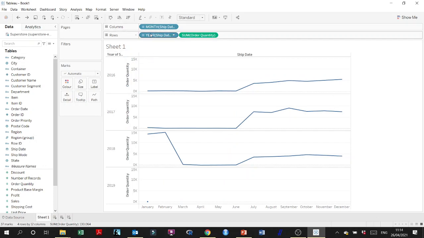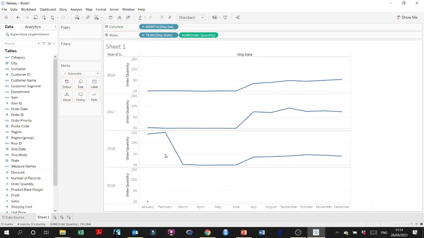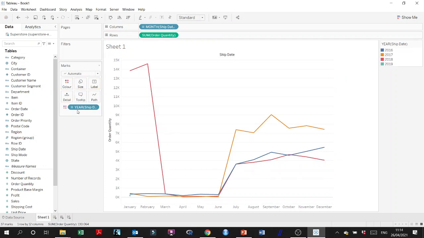All right, so in this view, back again to here, I have year, then I have month. Oh, what did I do? Okay, this is the view that we had. Now what happens if we drag this and drop it into color? When it's discrete, you can see that the line of each year has a distinct color. So what happens if we change this to continuous? Here we go.